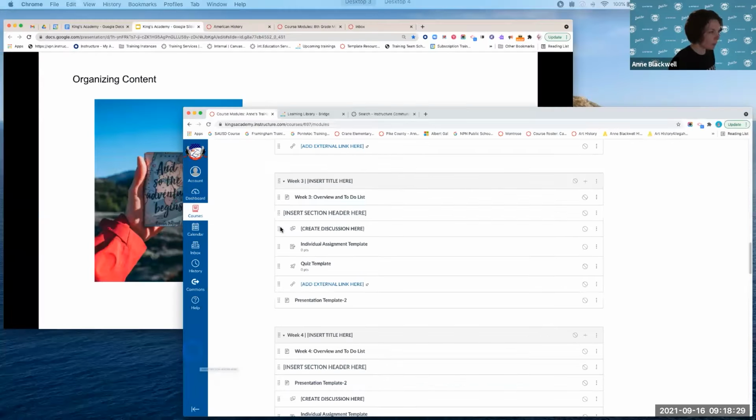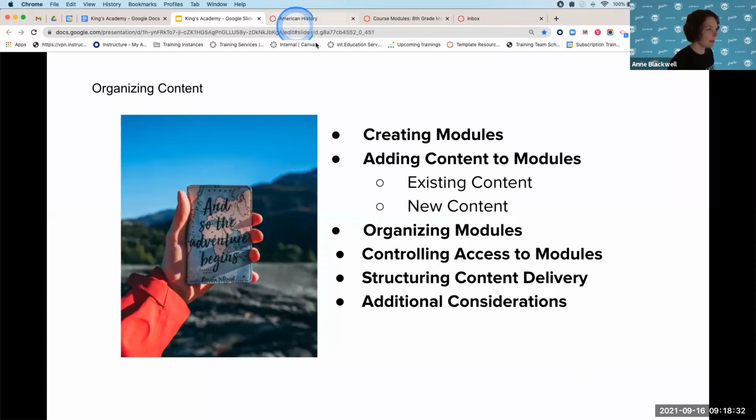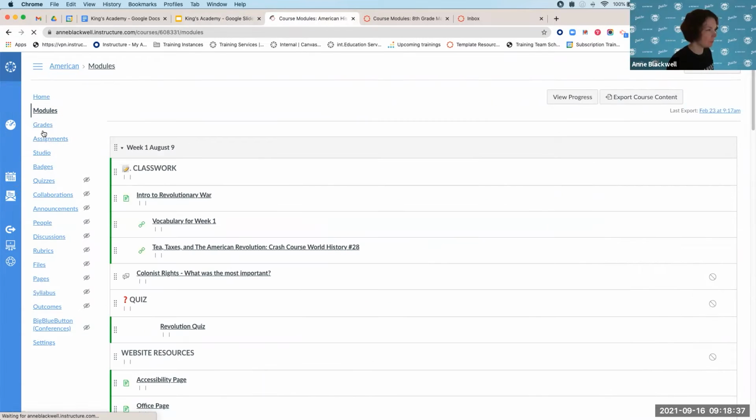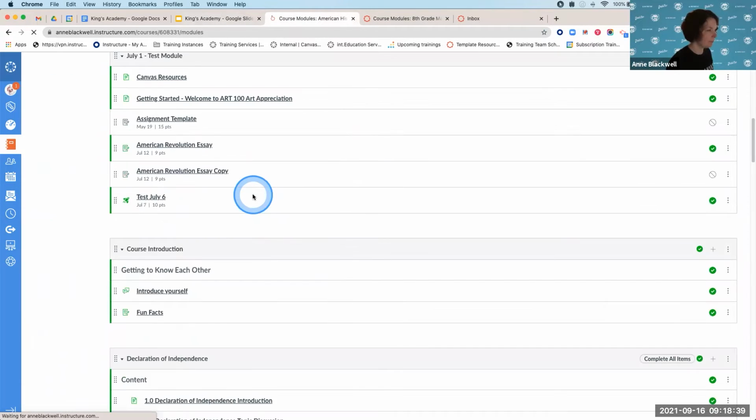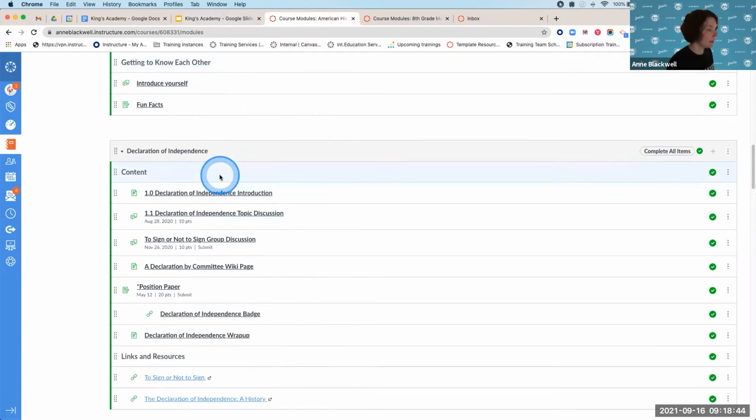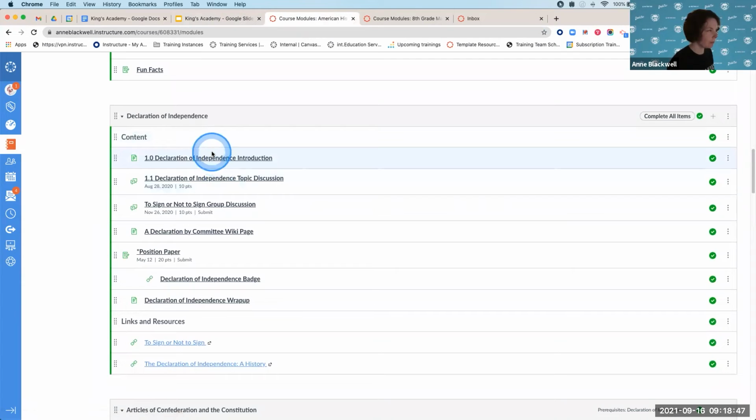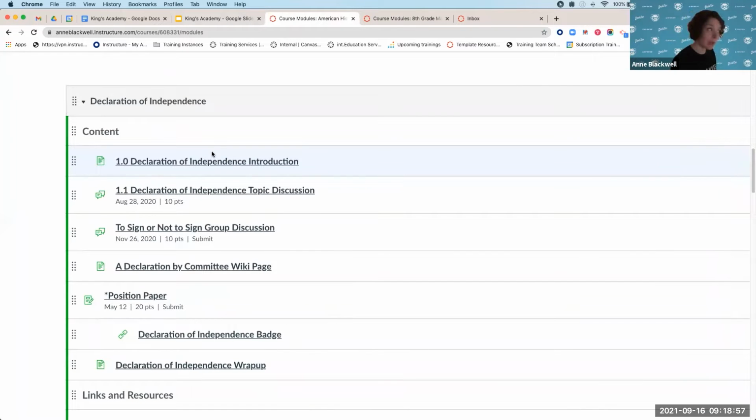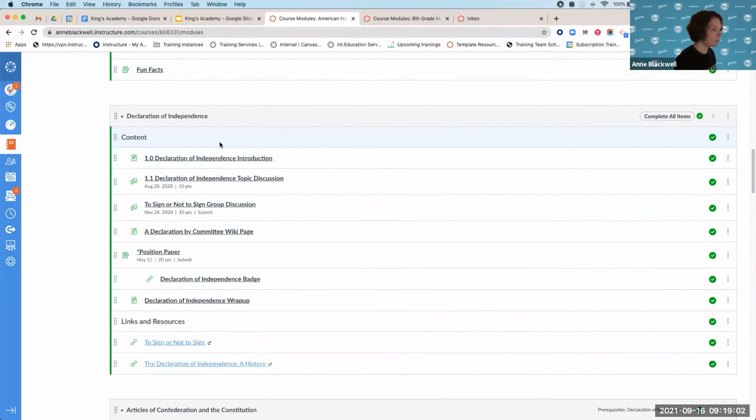Just to show you what this would look like in a finished course. Now this is done actually not weekly, but by unit. So flexible, right? You can do modules by week, you can do it by unit. I've seen people do it by file type, believe it or not. So this is my American history class. This module is my Declaration of Independence module.